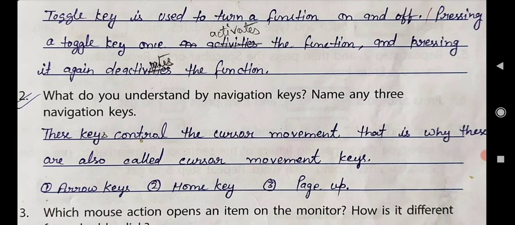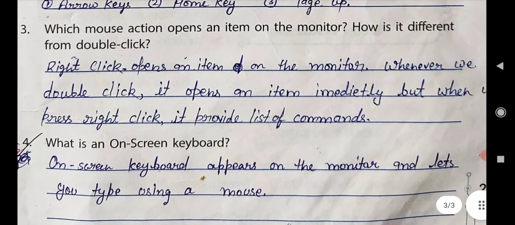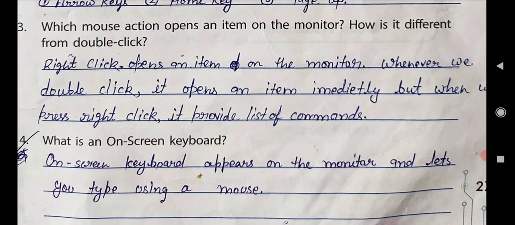After this, come to question number 3. Which mouse action opens an item on the monitor? Here in this we have 2 questions. First one is this, and the second one is: how is it different from double click?